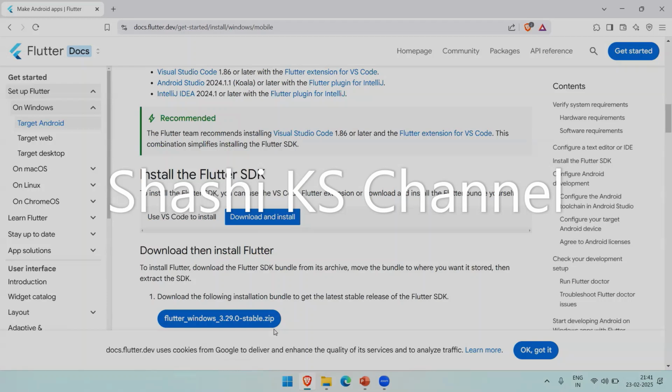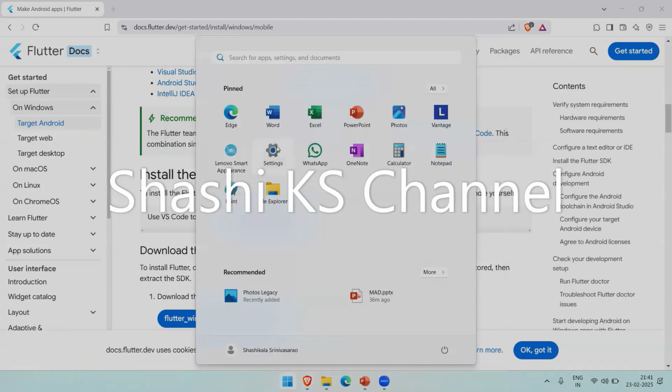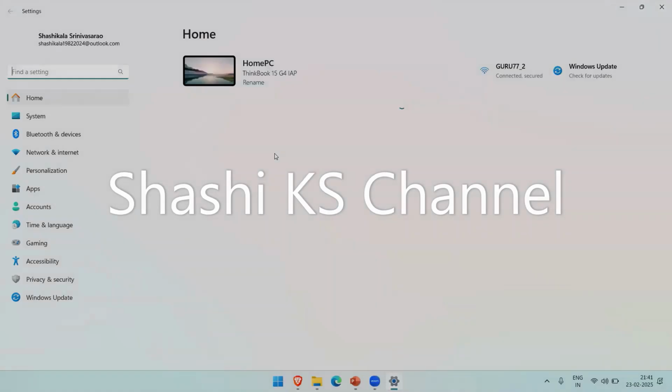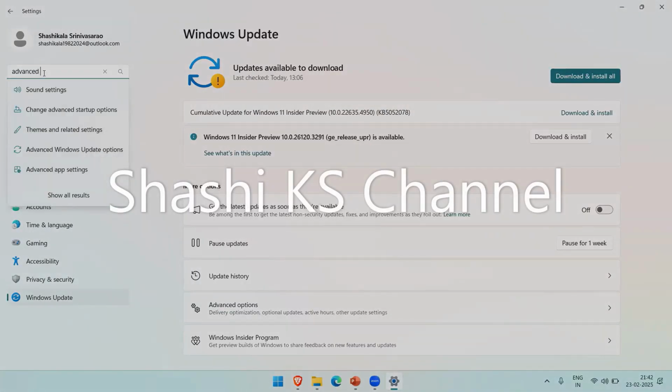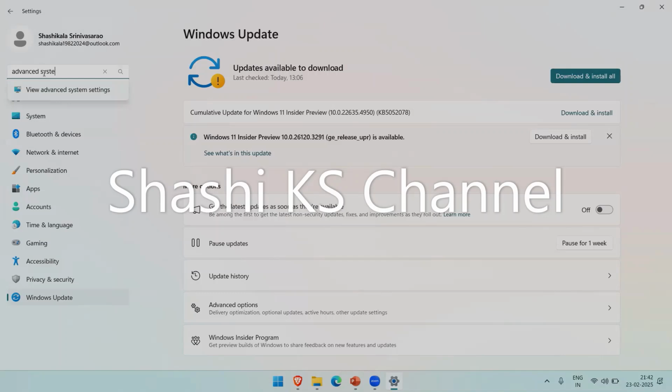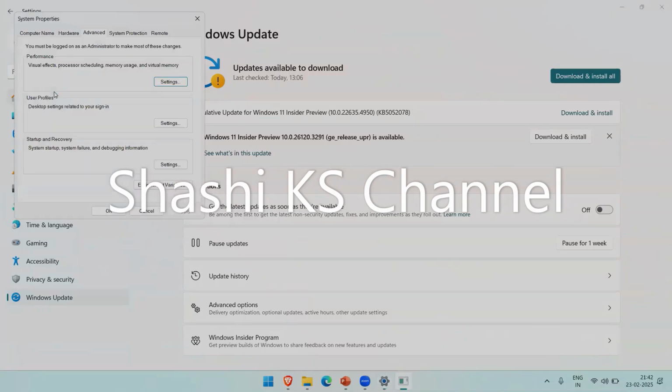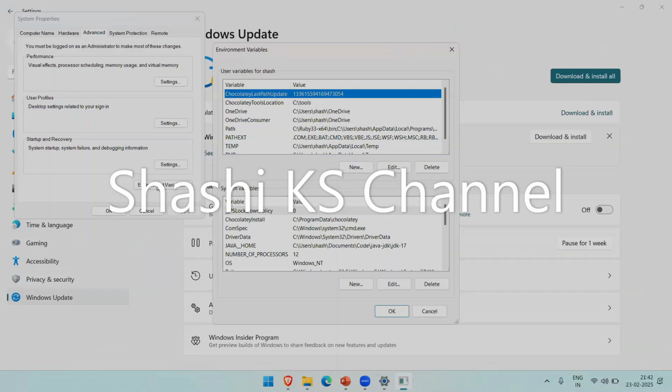Once you extract the contents of this zip file, you can set the path of the bin folder of the contents of that Flutter folder. And that will be your next step. To set the path, you can go to settings and then type advanced system settings. Once you type advanced system settings, click on environment variables.